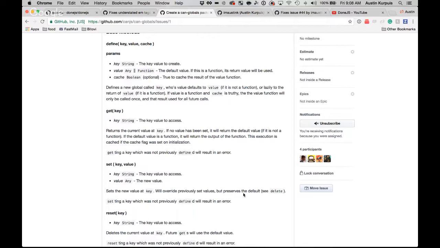What if I call set in my code and then someone else calls set? When I call reset, it's going to reset back to me and not back to the original value. Yeah, there's no stack. Reset always goes back to the original value. The very top, the very first original value. The one passed into define, correct.